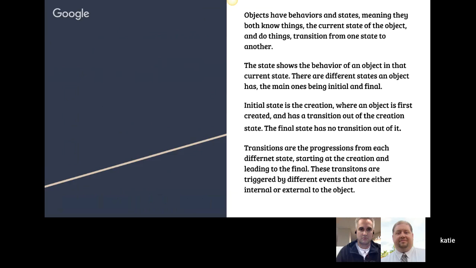So the initial state, as I said, is the creation, where the object is first initiated or created, and it has a transition out of that initial state. The final state has no transition. So once it hits that stage of the program, it's done. There's a completion to it, and it can't leave that state. Transitions are the progressions from each different state, starting at creation, leading to the final. And these transitions are triggered by different events that are either internal or external to the object.